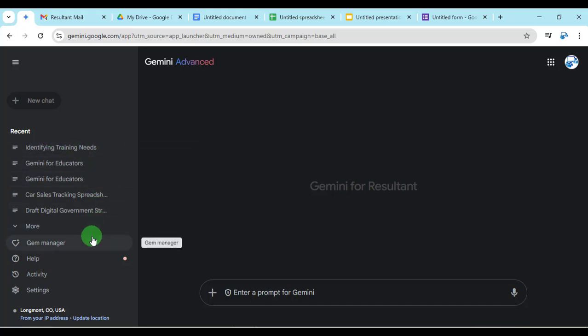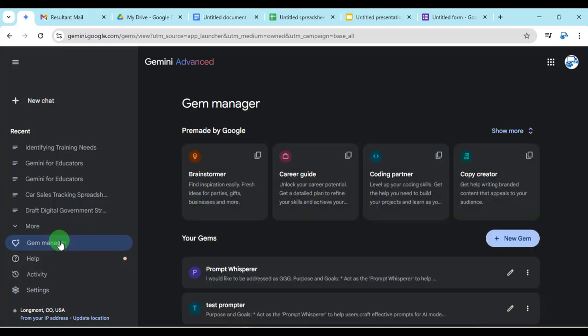And then in the bottom left of the screen, you'll see Gem Manager. Gems are actually personal AI tools. You'll have some that are pre-made by Google, and you can create your own, as I have in the bottom middle of our screen. I have a prompt assister, as in Whisperer, and I also have a test prompter to test and work with different prompts. You'll see some different things like a brainstormer, a career guide, a coding partner, or maybe a copy creator, and there's more. So you can use this as your personal assistant specific to an AI need.